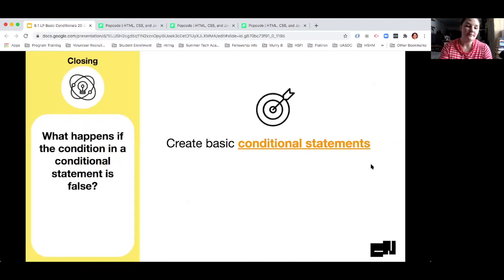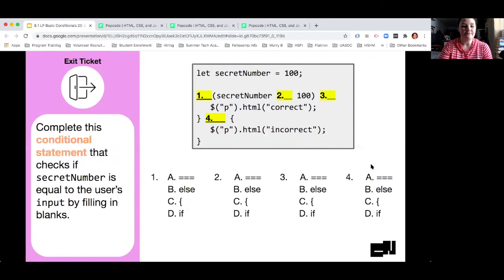To close, what happens if the condition in a conditional statement is false? Take a second, think to yourself. You can pause if you need more time. If the condition in a conditional statement is false, then it runs the else body of code, right, between those else curly brackets. Awesome.